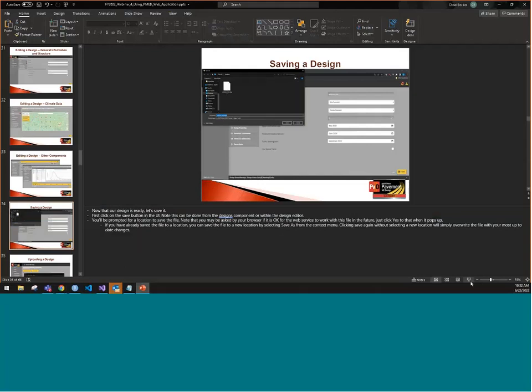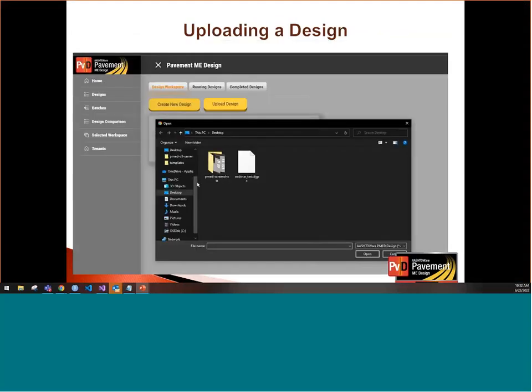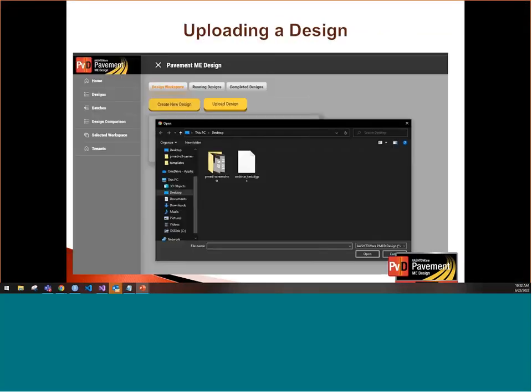Oh, yeah, saving a design. So we went through a couple of these already. I won't belabor the point here, just a quick review. So this is saving the design, and uploading a design is next. I'll head back to the demo here in just a second, but for uploading a design, you just click the Upload Design button, and you select the design from wherever you have it saved, and the app's going to upload the DGPX file into the system.